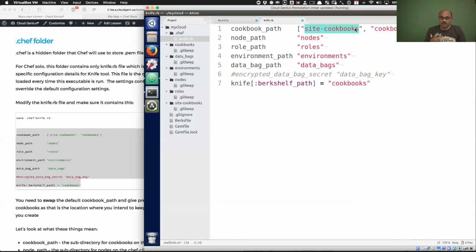I will create my own cookbooks. I want to give them priority over a same-name book provided by the community. If somebody has provided a cookbook by the same name, ignore that. Use mine first. So I'm giving that priority by flipping the order of the way it is written.